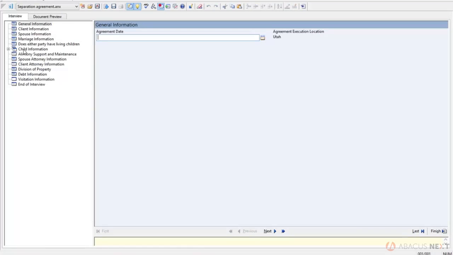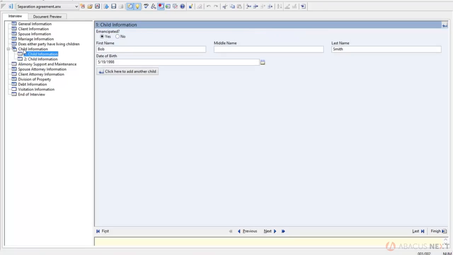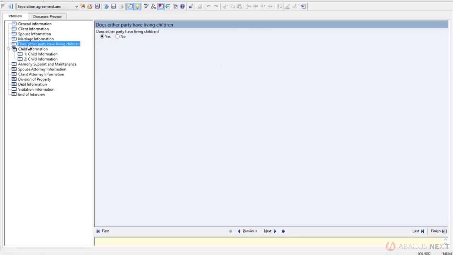Now it doesn't make sense to add the number variable to the child information dialog because the question will repeat with each new child and the variable needs to be answered before we venture on to the repeated dialog. Now, right above the child information dialog, we have this question asking whether or not the parties have living children, but it's just a true-false variable and not a dialog.